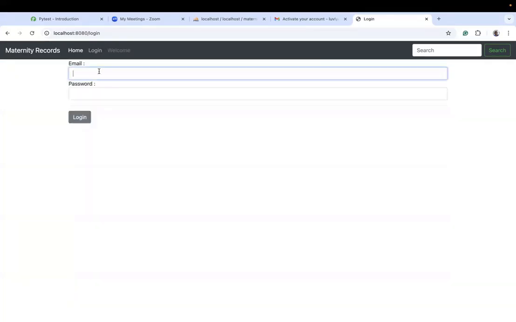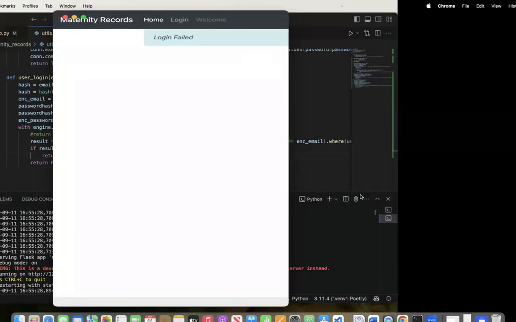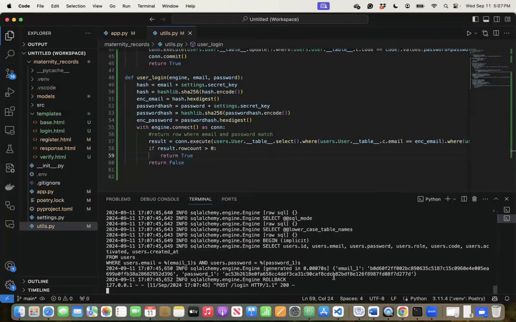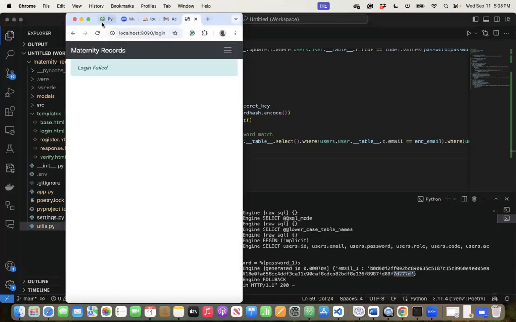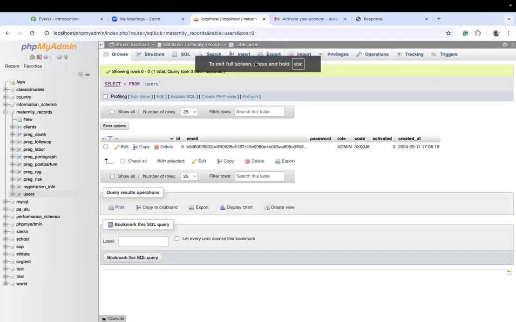But then we need to go into the back end to see. So I'll log in correctly so that we can trace our step, and then we have login failed. So we want to come to the terminal here and see what we have. Here we can see the code that ran. It inserted the email hash and the hash password. Let's take the last 5 digits of this hash password, 7D277D, and let's go to the database and make sure it is the same.